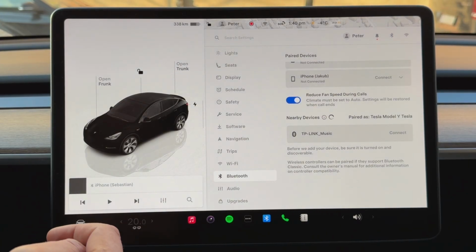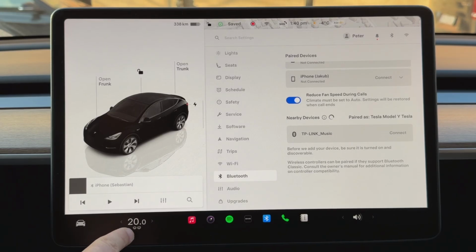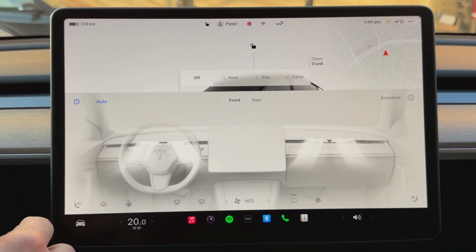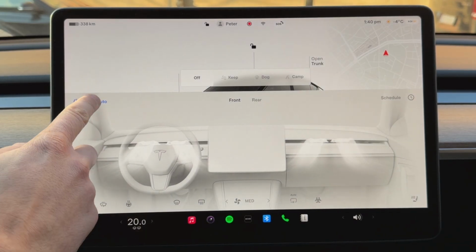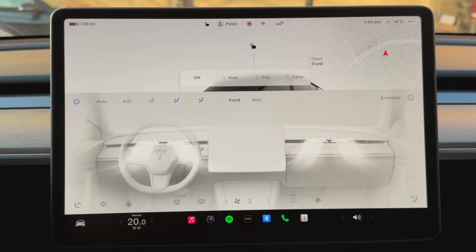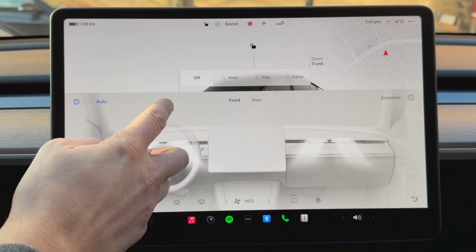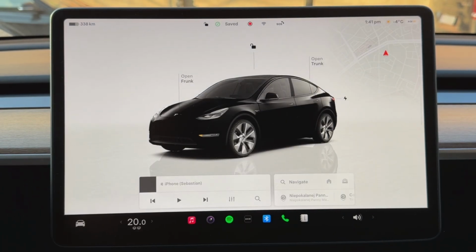So if you would like to use it, of course you need to turn on your air conditioning right here. Let's tap it one more time, and right now I'm in auto, so I can use this feature, but if I will be using the manual air conditioning, it won't work. So let's be aware of this. In my case, let me switch to auto, and now I can use this amazing feature.